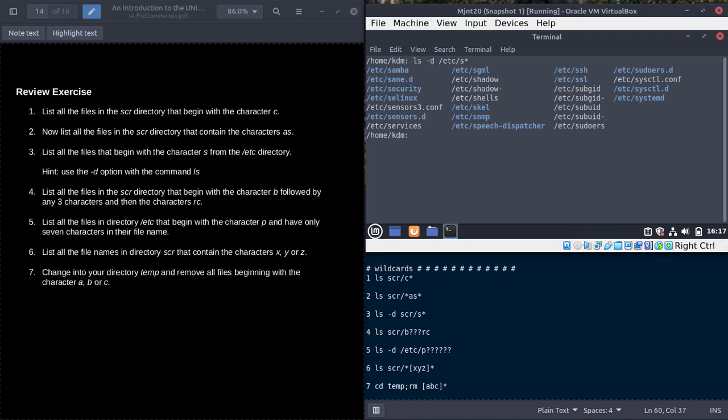Files that begin with a B followed by 3 characters in SCR is ls SCR/b???rc. And then files that begin with a P that have only 7 characters in their name in /etc. You can leave a -d in, actually, it doesn't matter whether you put it in. Oh, I've got it in there. It is a P and 6 question marks, 7 characters in their name.